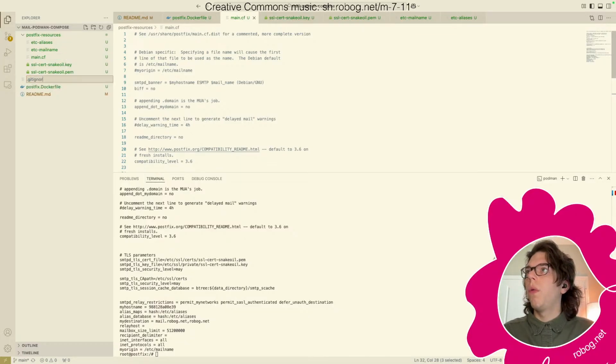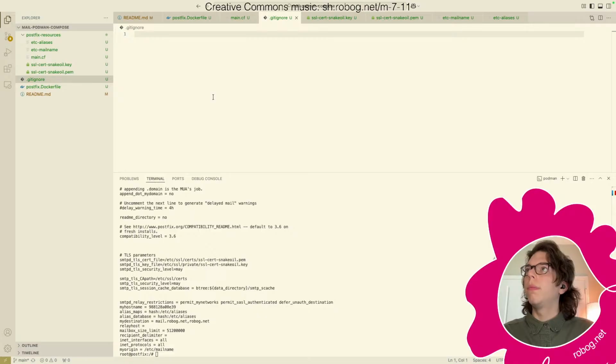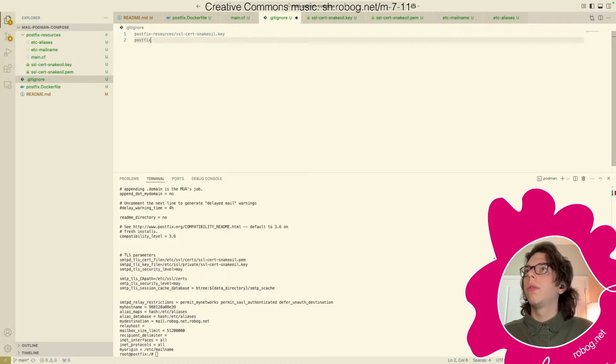Gitignore. Key. Postfix secrets, and I have to make sure not to reveal these certificates and not click on them by accident. Because these actually are important, because you could man in the middle all of my emails, which would not be fun.